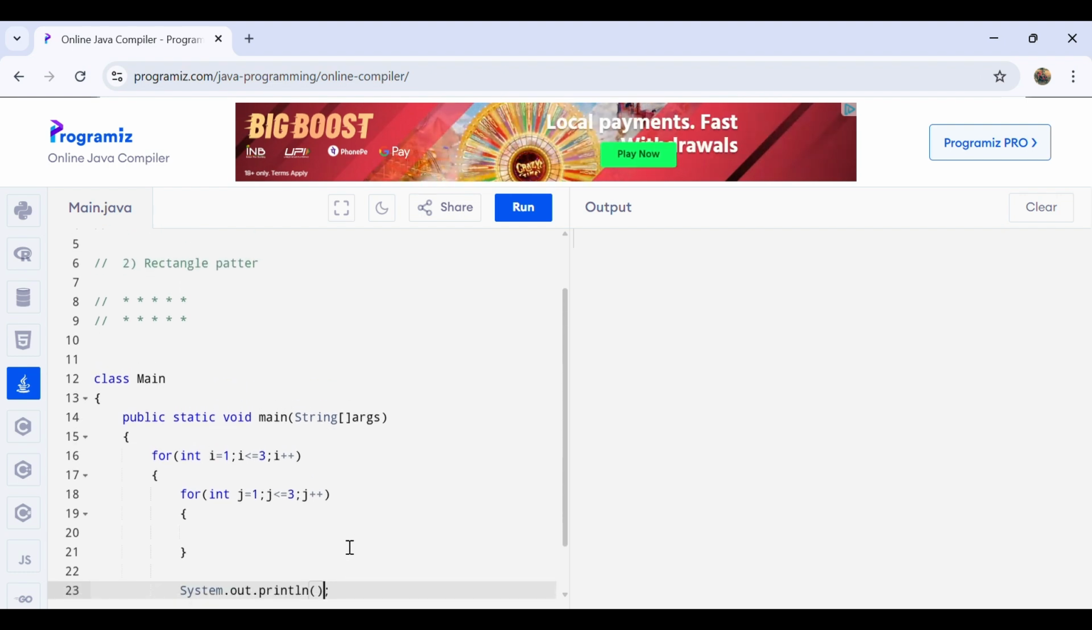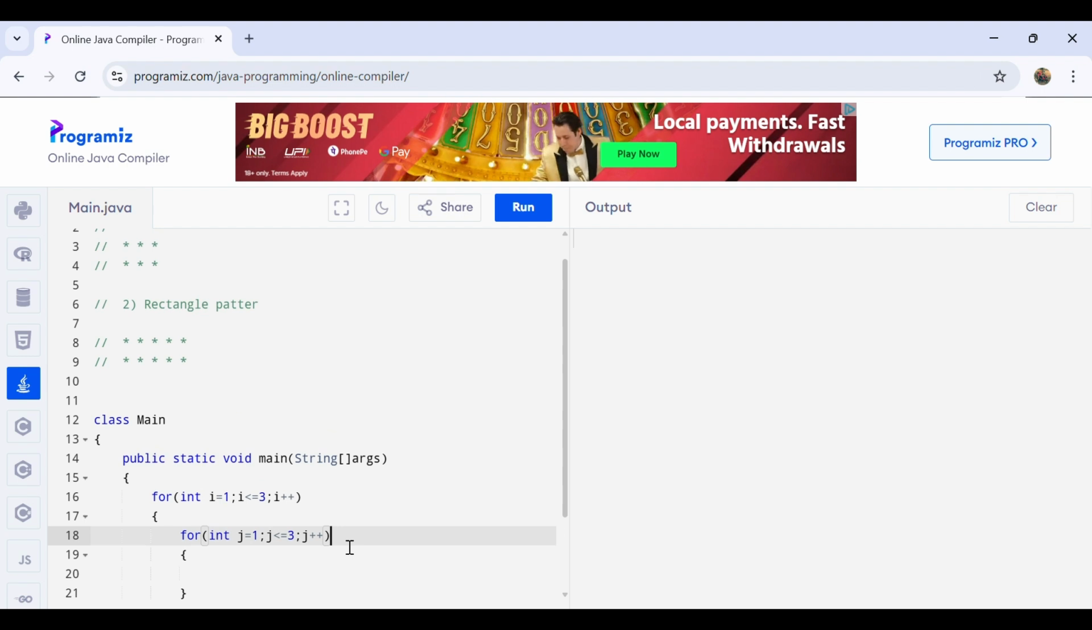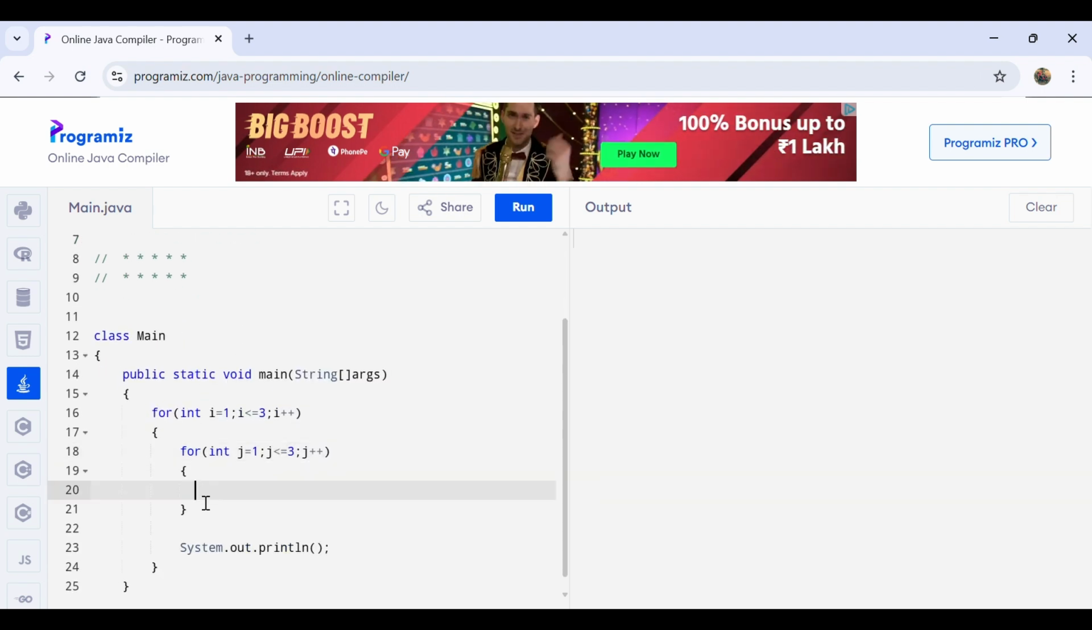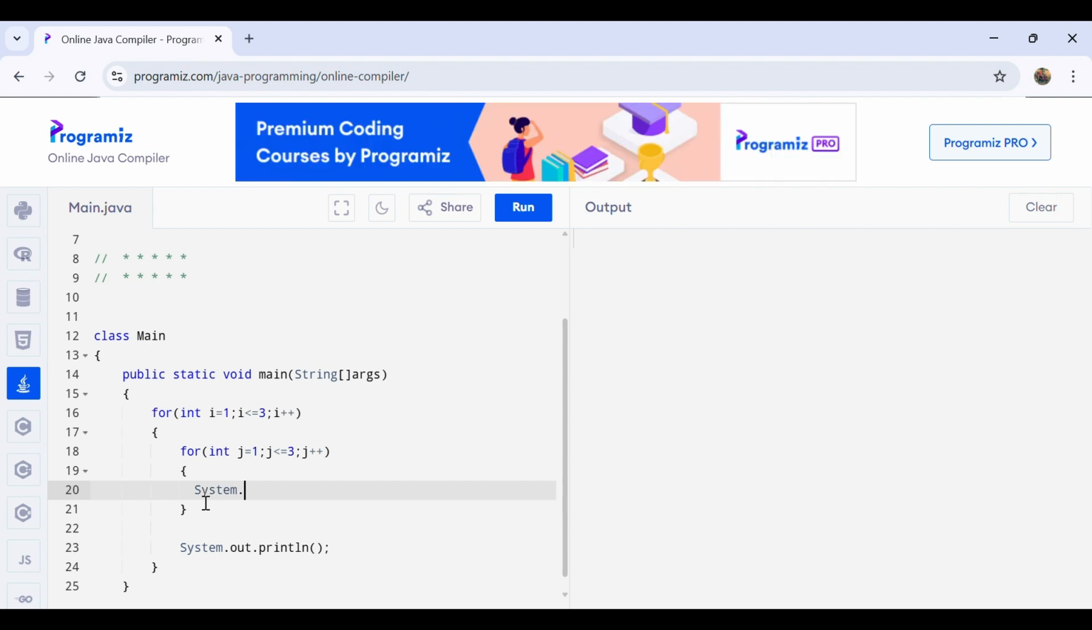Now what we have to print is a star. Let's take a star here. Okay, let's run it. Here we can observe that this is printed three times, 3 stars, 3 stars, 3 stars.